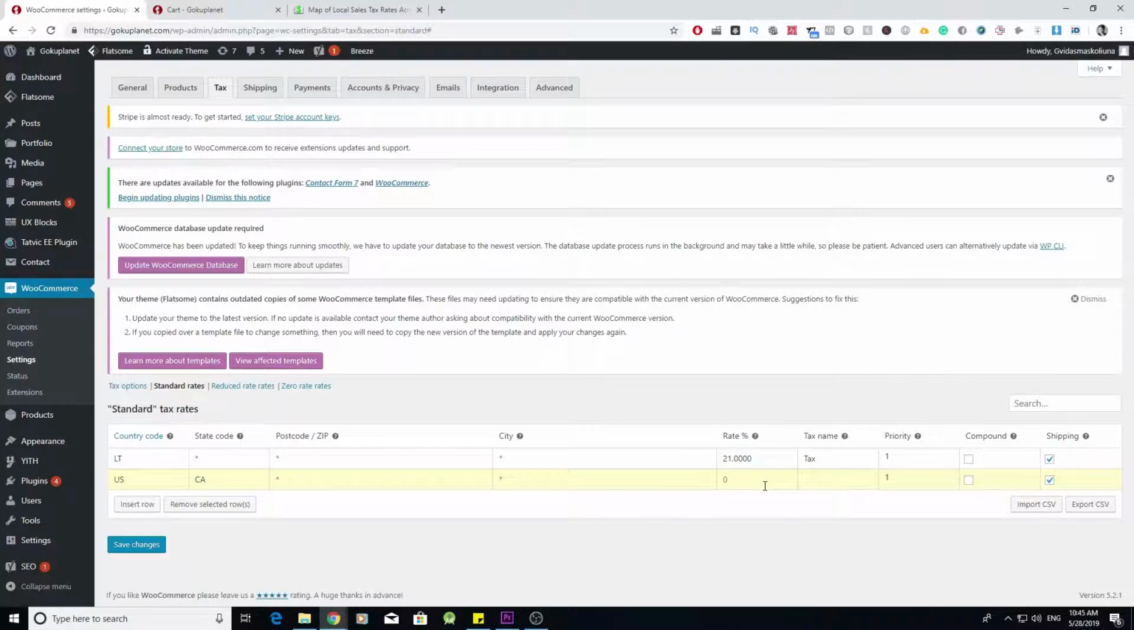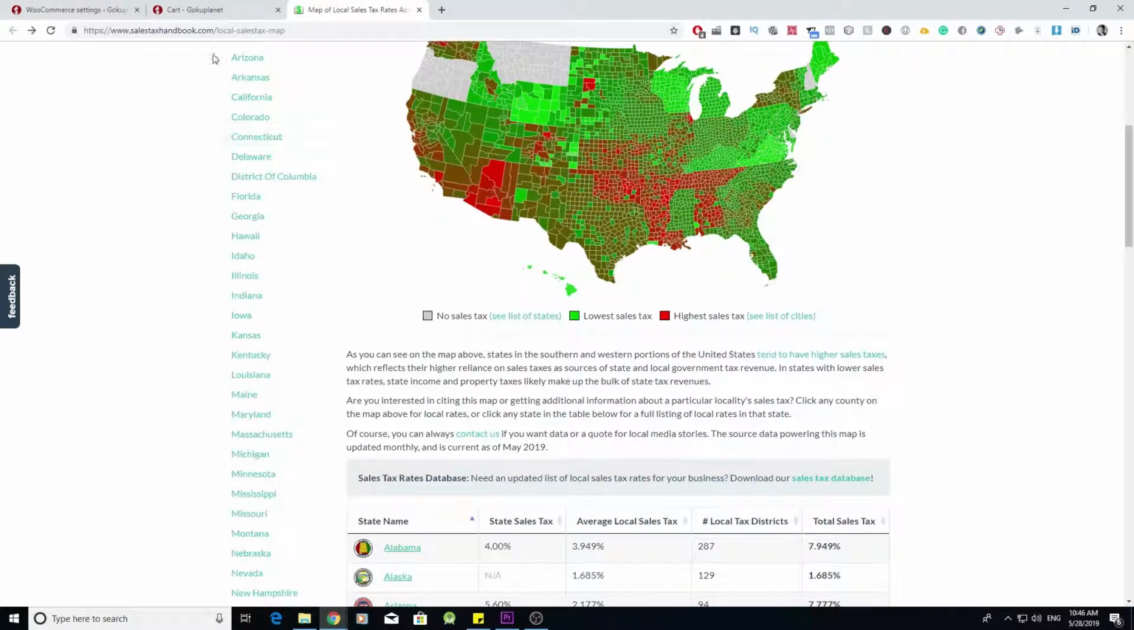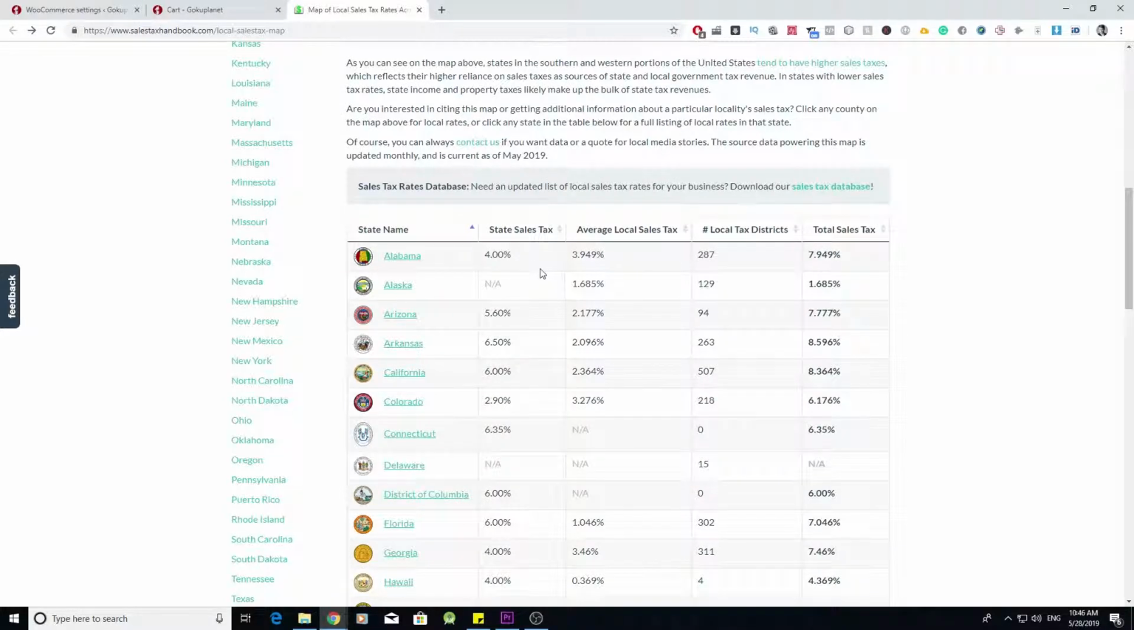And for finding rates of a certain state or country, you can use maps of sales tax rates. So you can find these maps in Google. Let's say, for example, I found this map of sales tax. It's called Sales Tax Handbook, and here you can see all the rates. So in this case, California is going to be 6%.